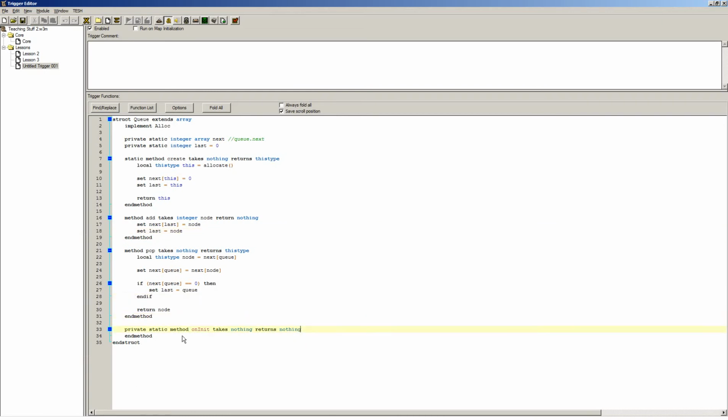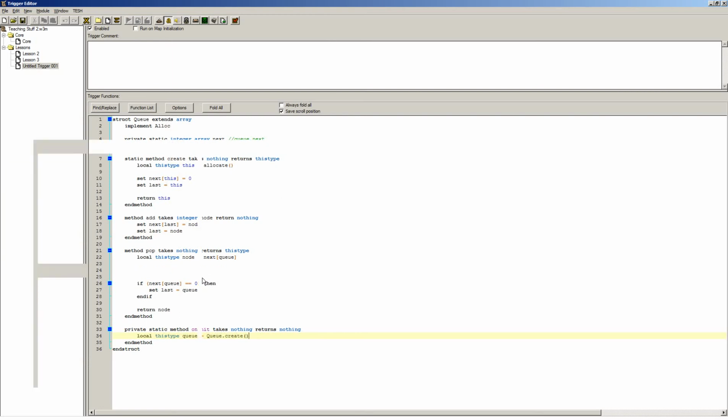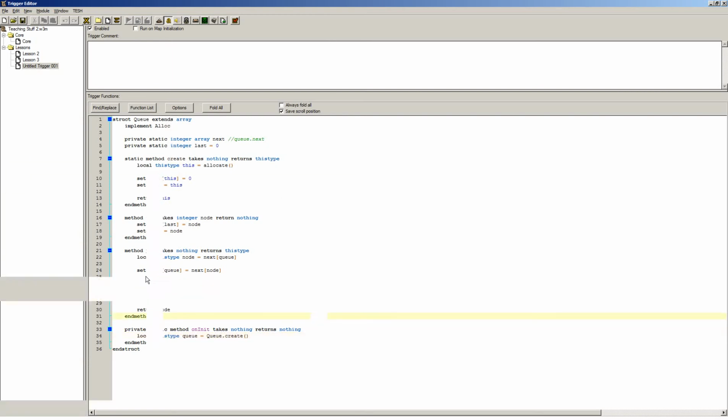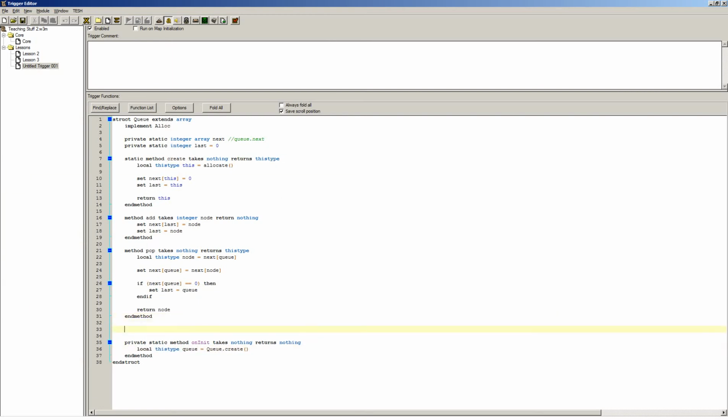And so now how about an example? Local this type queue is equal to queue.create. And we're missing a destroy method here. So let's go ahead and write that really fast. Method destroy takes nothing, returns nothing, end method.